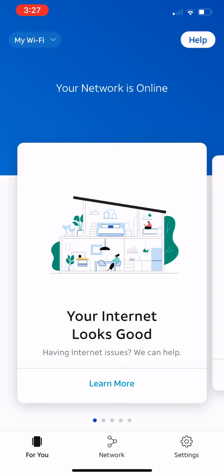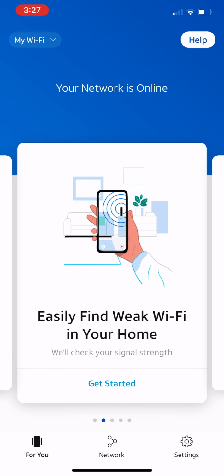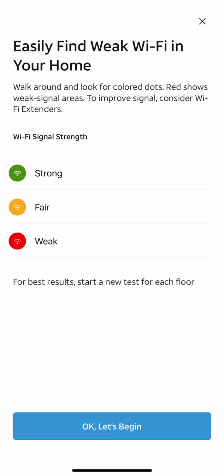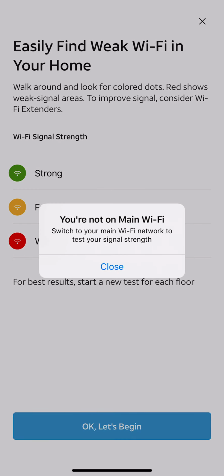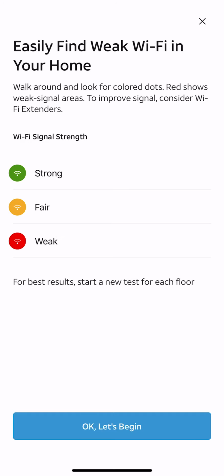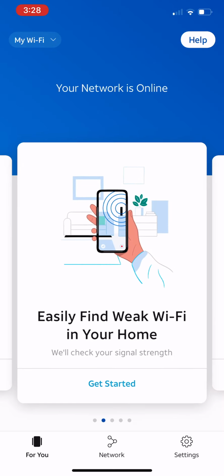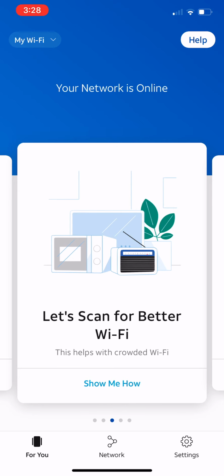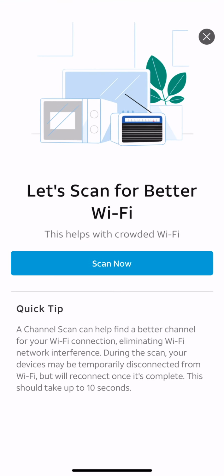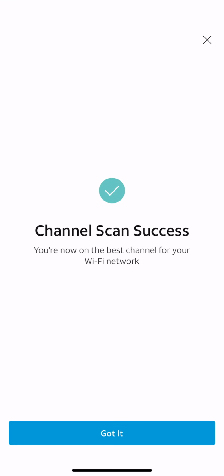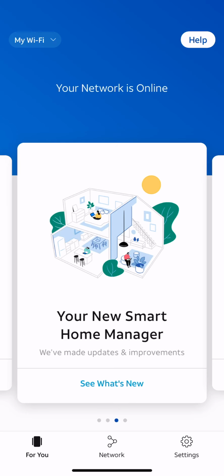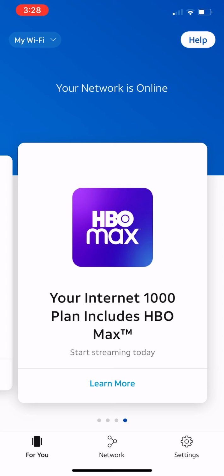The other one is easily find weak Wi-Fi in your home. This one I couldn't make work because it asks me to be on the main Wi-Fi network, which I actually am on, but it doesn't find it, I guess. So I skip this one. The other one is let's scan for better Wi-Fi. This is a channel scan. It is going to find the best channel in this network and then set it on the RG. The other one is the AT&T advertisement, which I don't choose right now.